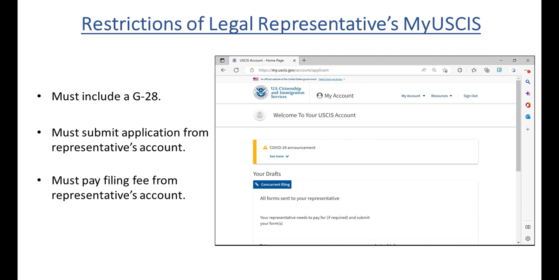It is not possible for a representative to prepare an application using their own MyUSCIS account and then have the applicant pay for the filing fee using their own account, or submit the final draft of the application using their own applicant's account. That's not possible. These steps can only be taken from the representative's account if the application was prepared using the representative's account.